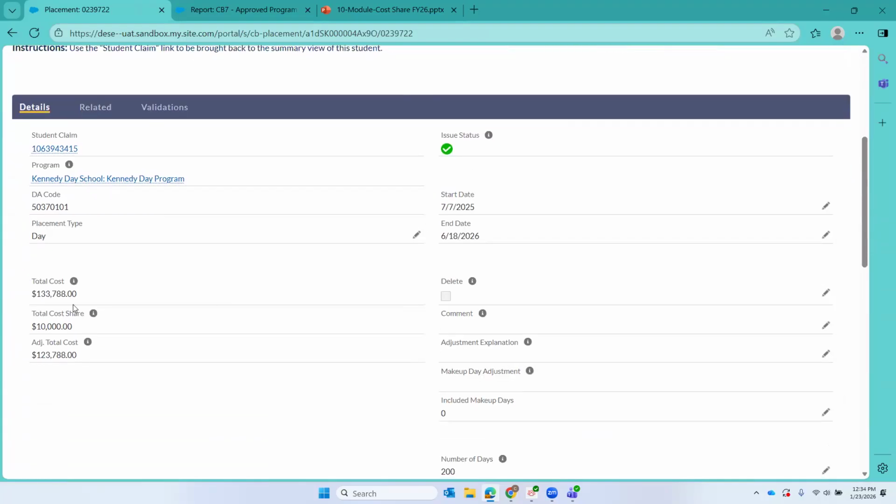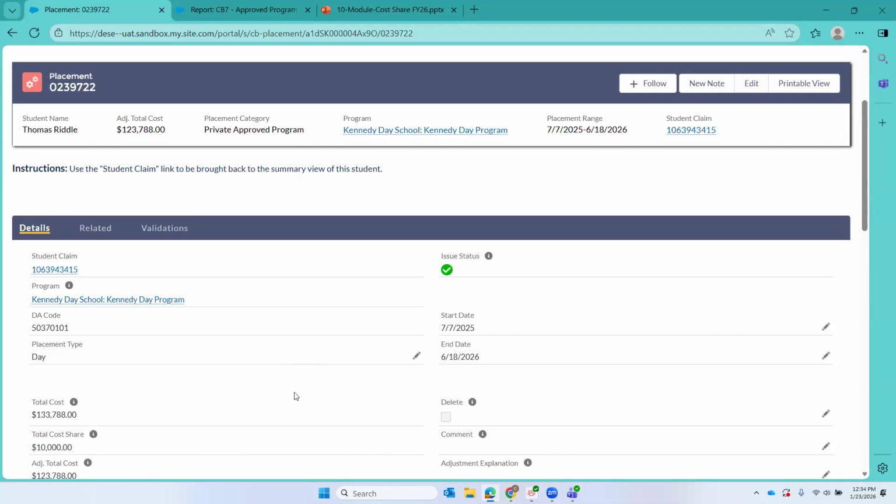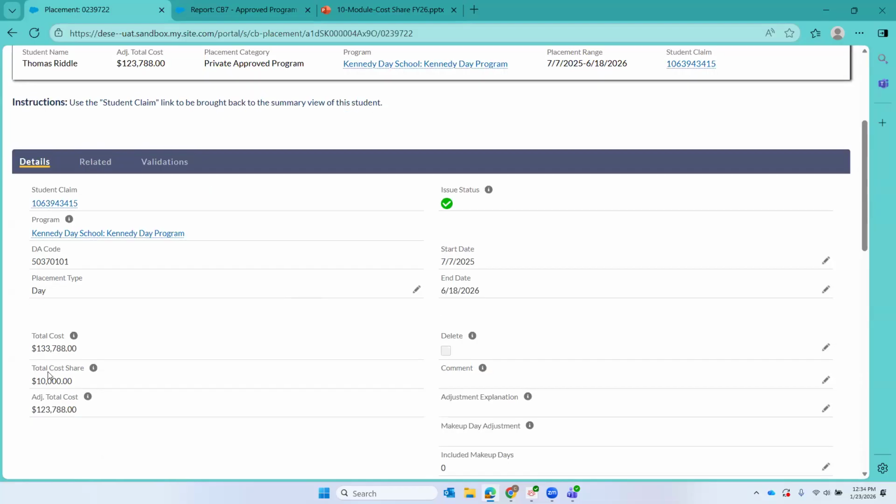And we see the total cost was $133,788, less the $10,000 that the parent is paying, brings the adjusted cost to $123,788. This adjusted cost should match the amount that you're paying. And this is a good way to verify that you're claiming an amount that matches what you paid. It's always your adjusted cost because you'll see, even though the total cost you entered is $133,000, since the parents paid $10,000, that wouldn't match what you paid. The $123,000 would.